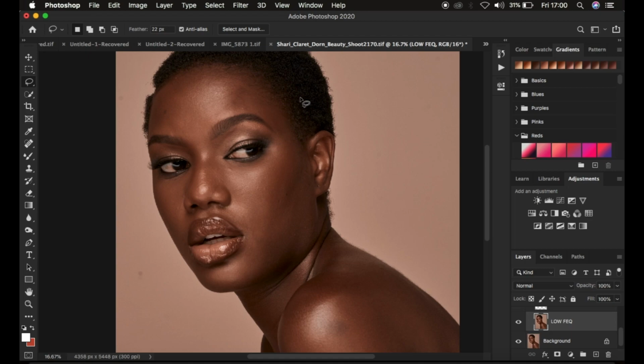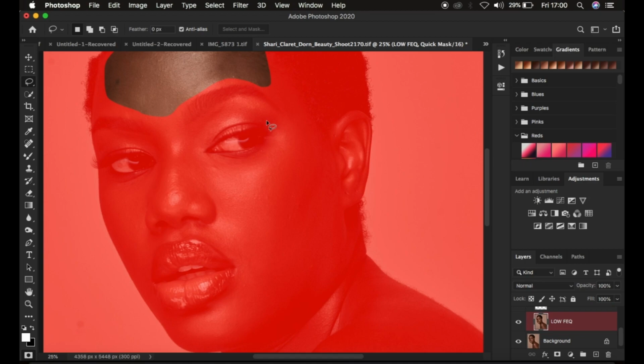Then also, when using the lasso tool for frequency separation, we always have to take the feathering into consideration. The feathering by default is 0 pixels. When you're using a feathering of 0 pixels, it means that when we select the skin area right here, the lower the feathering, the sharper the edges of the selection are going to be. If I press Q on the keyboard, you can see how sharp the edges of this selection are.